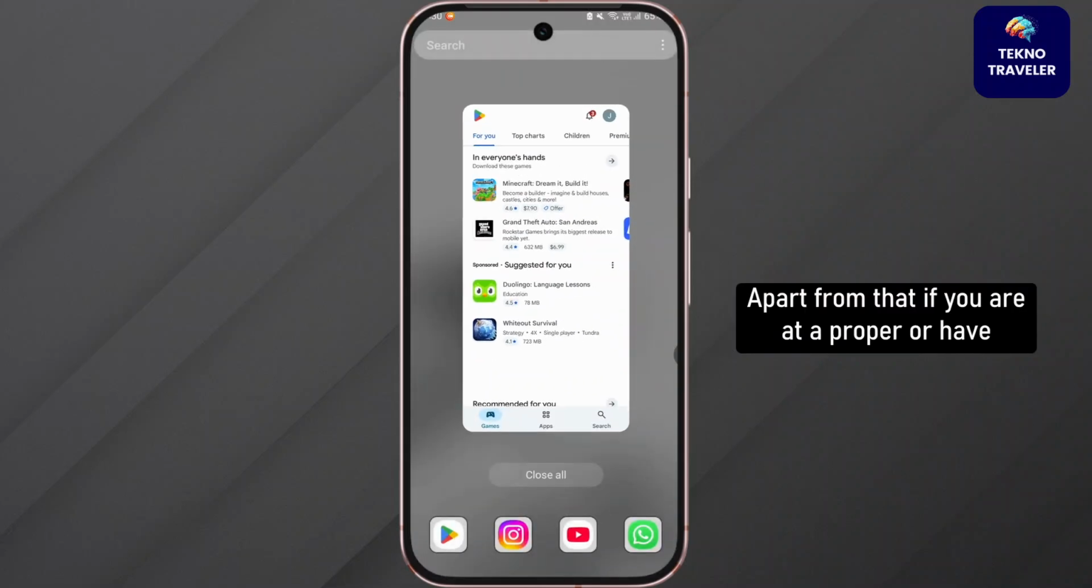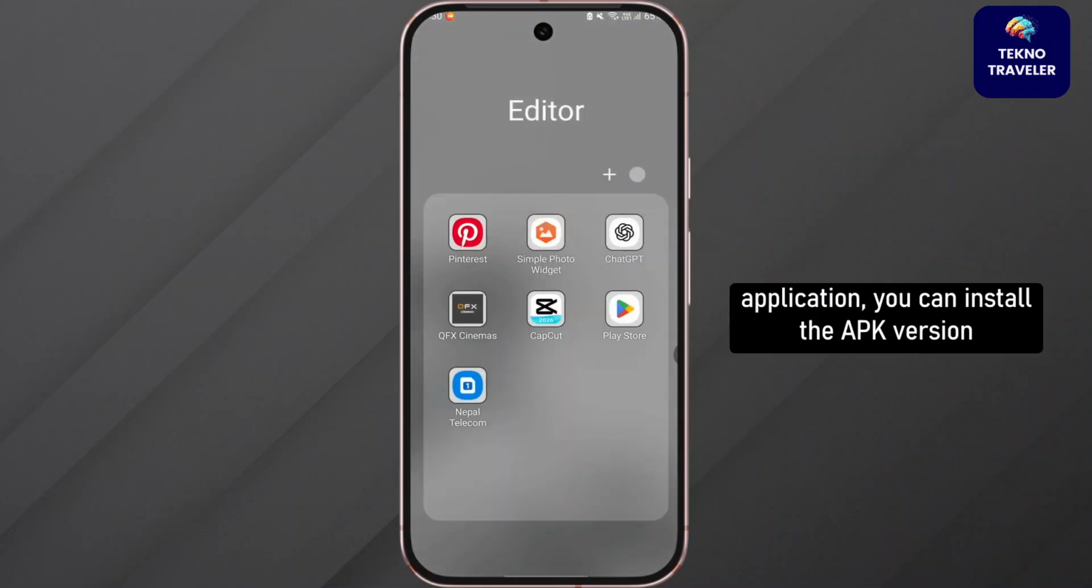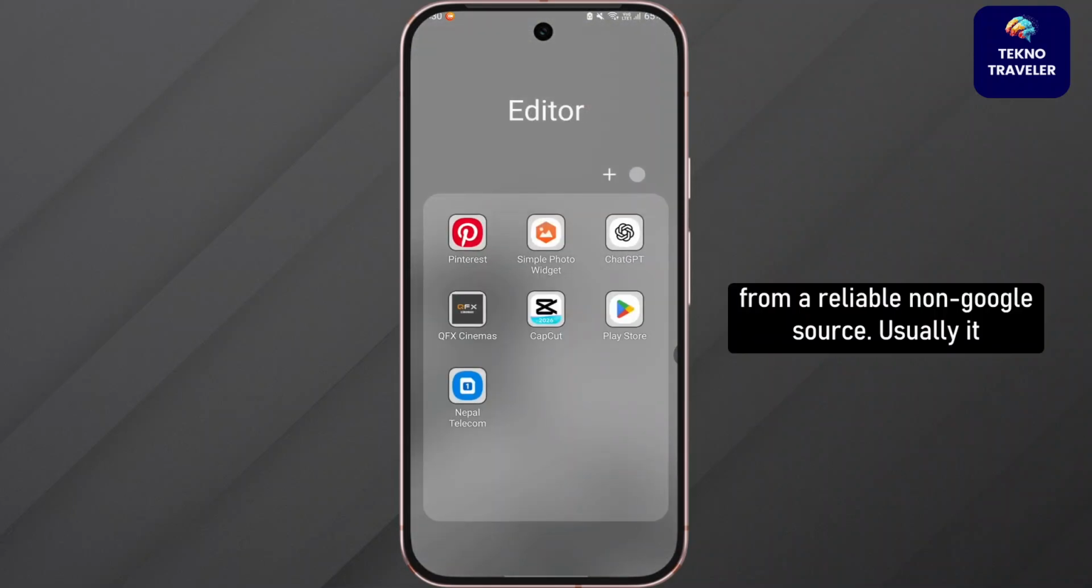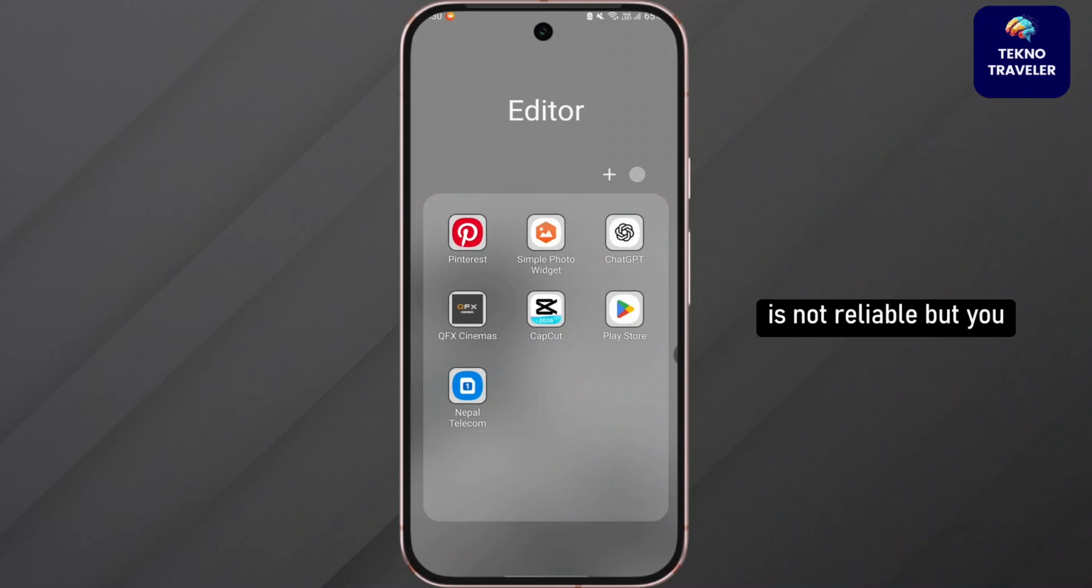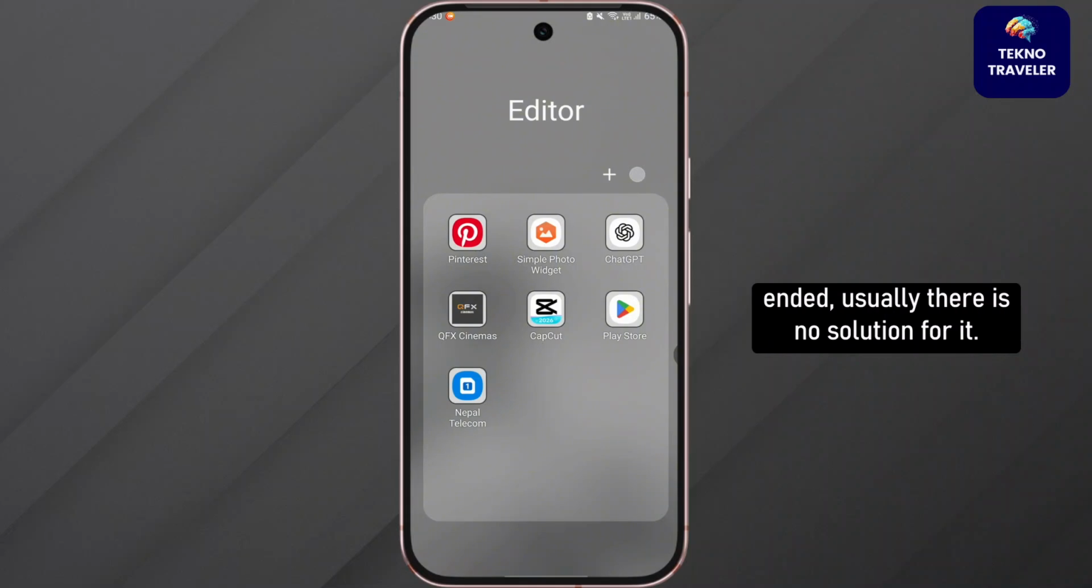Apart from that, if you are a developer or have specific needs to run a modular version of the application, you can install the APK version from a reliable non-Google source. Usually it is not reliable, but you can just go and try it out. If the Android instant application support has ended, usually there is no solution for it. You cannot do it. You need to update your whole device to the latest version.